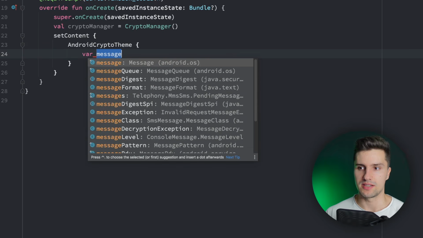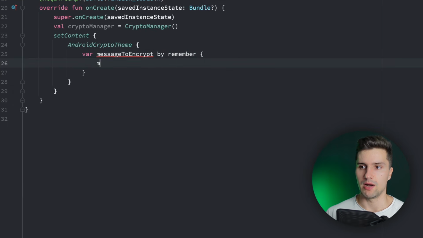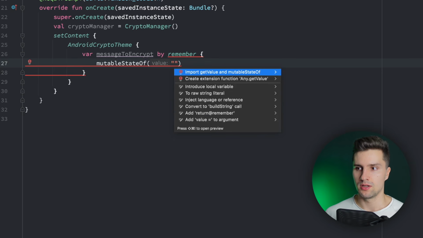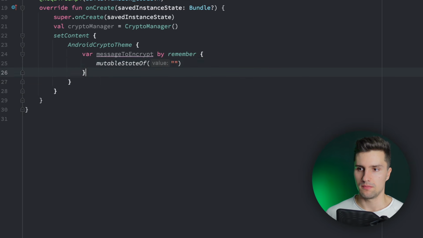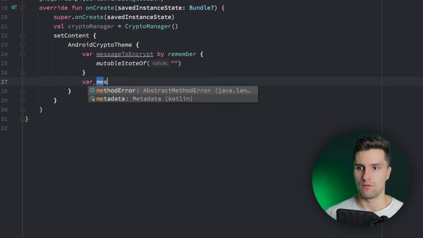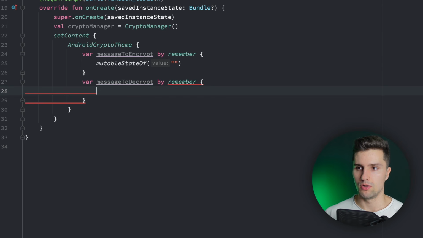And in here we will have two states. On the one hand, a message to encrypt. So just the message we want to encrypt. We can say by remember mutable state of, which is just an empty string by default. Import getValue and import this again. And we do the same for the message to decrypt. By remember mutable state of empty string.